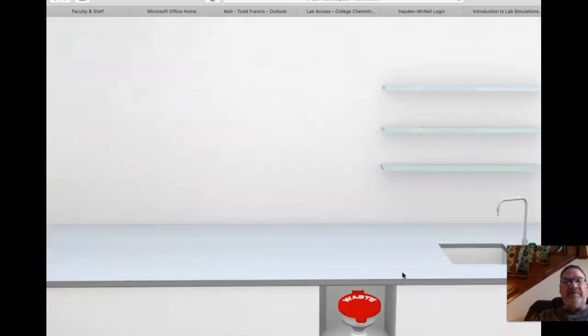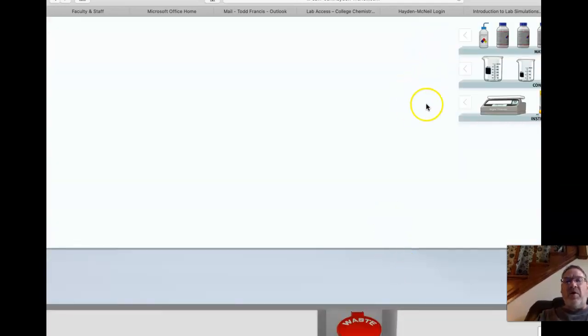Okay, so here you've got all your materials. Just scroll your mouse over so that you can see what each of them are, and you can move the arrows to find the different chemicals. Same thing with the glassware that you have and any of the instruments that we use.